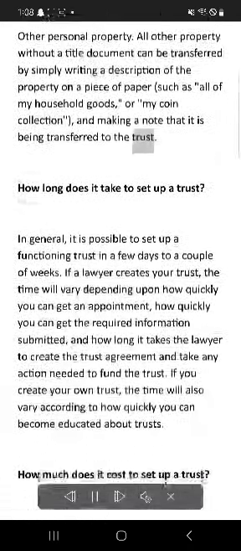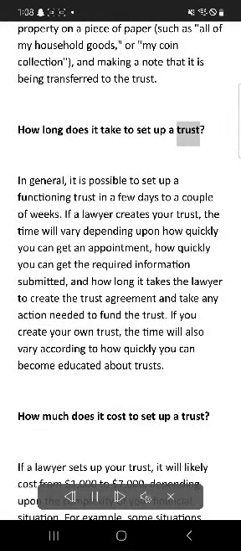How long does it take to set up a trust? In general, it is possible to set up a functioning trust in a few days to a couple of weeks. If a lawyer creates your trust, the time will vary depending upon how quickly you can get an appointment, how quickly you can get the required information submitted, and how long it takes the lawyer to create the trust agreement and take any action needed to fund the trust. If you create your own trust, the time will also vary according to how quickly you can become educated about trusts.